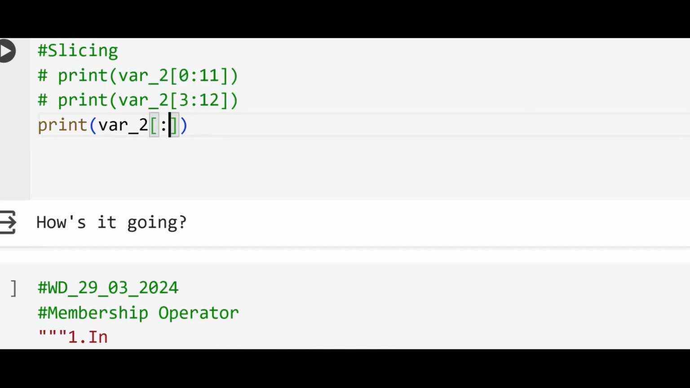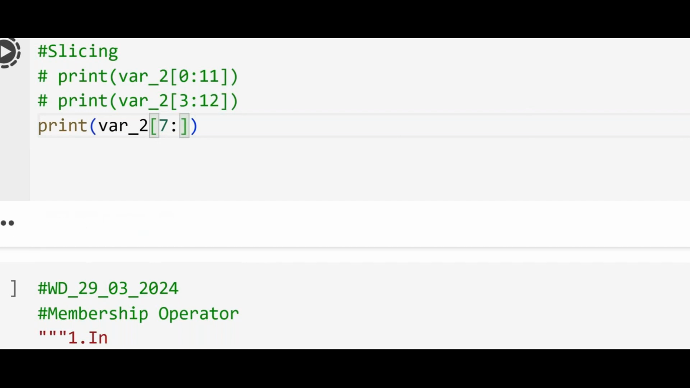Now, suppose you don't tell the starting point, it is okay, it is going to consider 0. But if I say till 7, now it will start from 0 and go till 6. Got it? So it's not necessary to pass the starting point. By default it is 0, and when you pass the end point, it will go till the end point. Similarly, vice versa. If you pass a starting point, maybe 7, and you don't pass the end point, it will start from 7 and go till the last one.